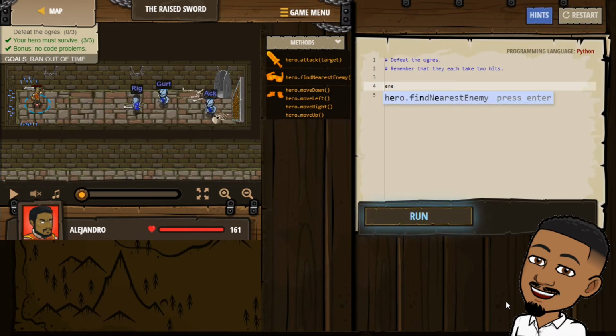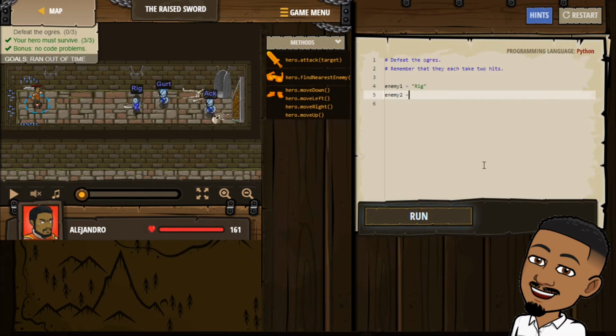Before, we have learned there's variables that you can do. So you can type in like enemy equals whatever the enemy name is. So we could type in Rig for it, and that's going to be the enemy, right? So we put enemy1 right here. Then the second enemy will be enemy2, and his name is Gert. So you have to put in apostrophes, because if you don't, it won't be able to read it. That's how Python is.